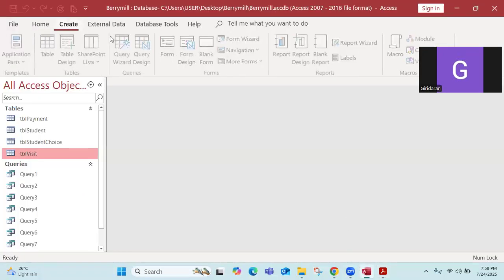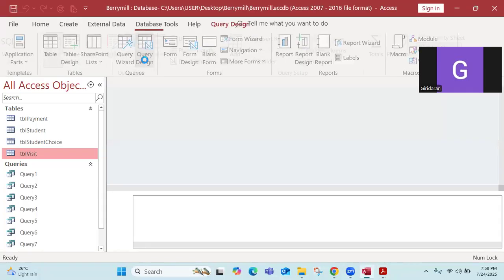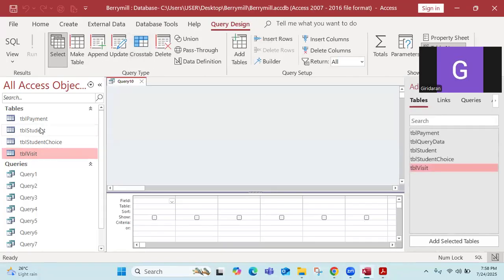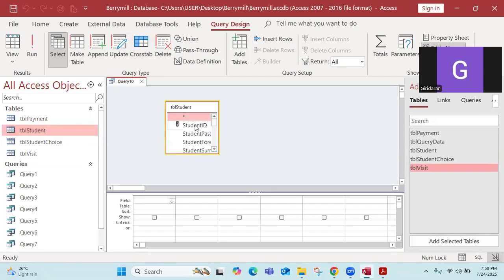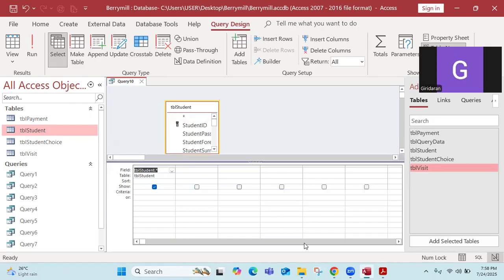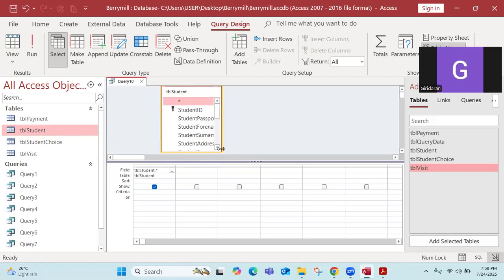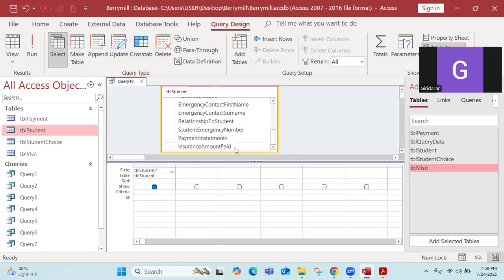So you can go to Create, Query Design. Add the tbl student table. We select all the fields. This is talking about installment, no? So you have to get the installment field here, payment installment. We don't need to tick here because if you tick again, it will duplicate. So no need to tick here.